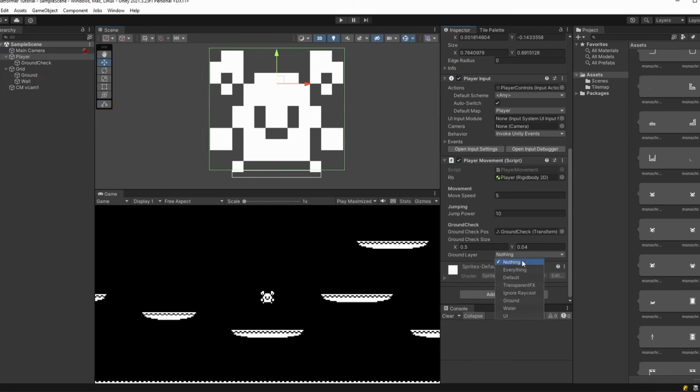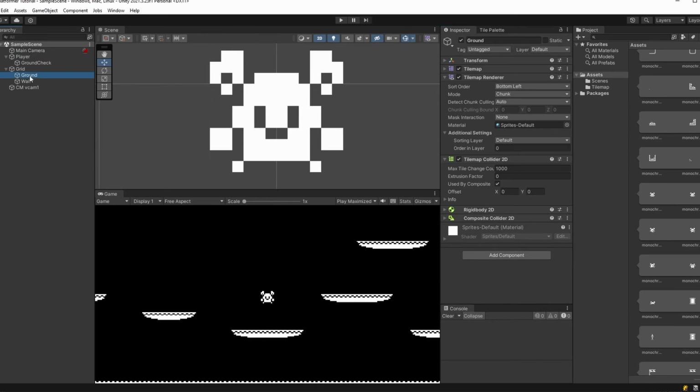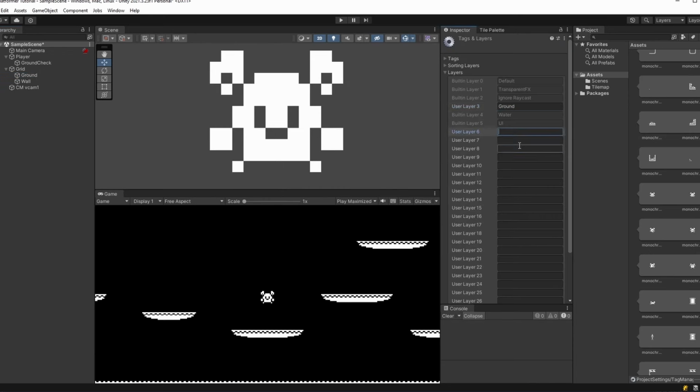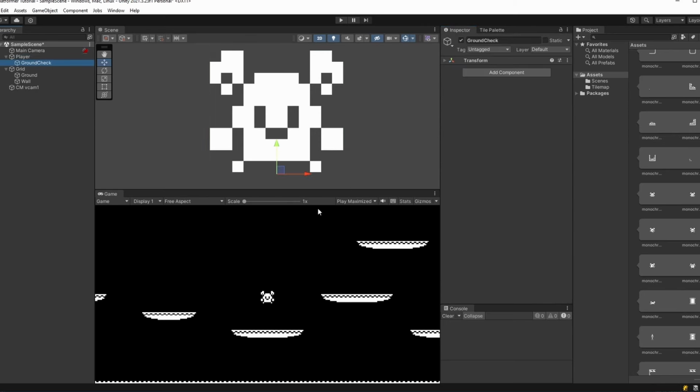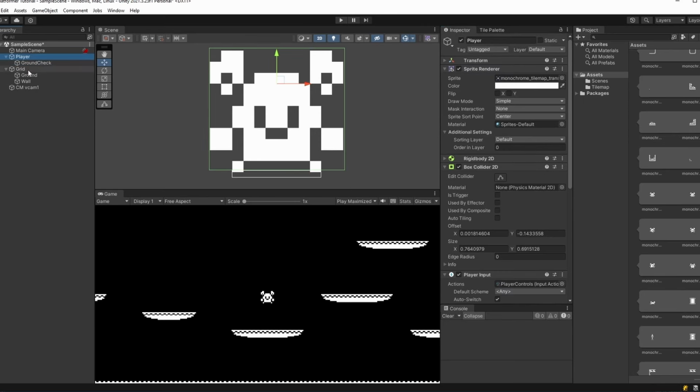So you can see in here we've got all our different layers. If we click on our ground grid, in our layers we'll want to select Ground in here. If you don't have Ground in here, you can click Add Layer and just add it to one of these user layer boxes. So back to player, ground layer is Ground. Now whenever our ground check position, so our ground check object, touches anything tagged with that ground layer tag, we'll know we're on the floor.